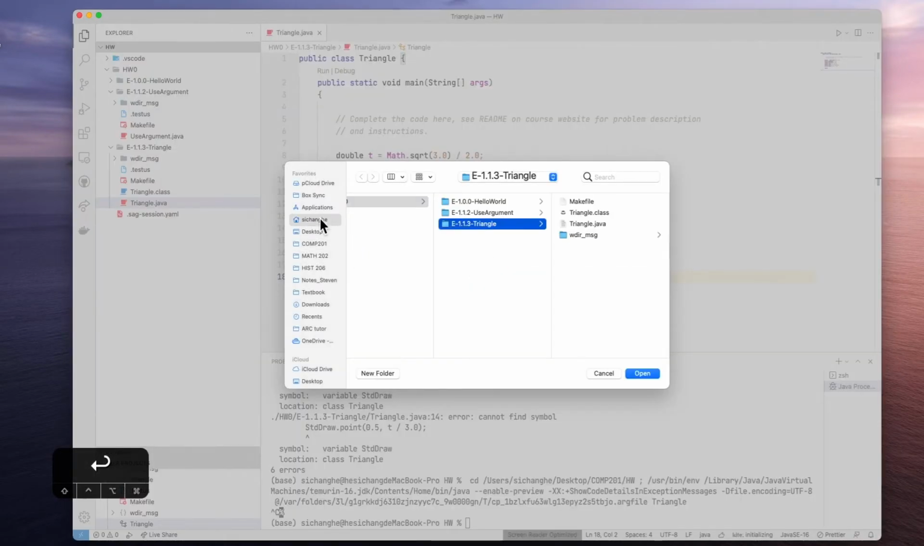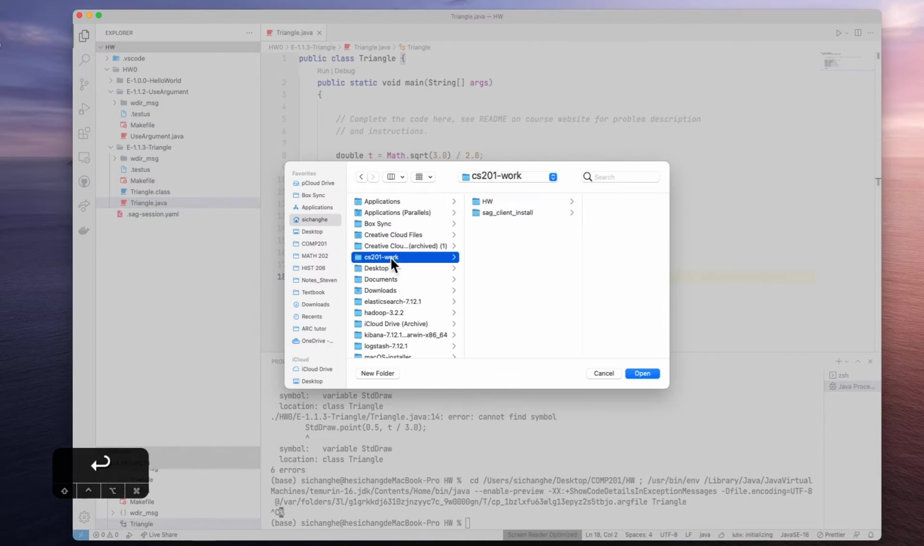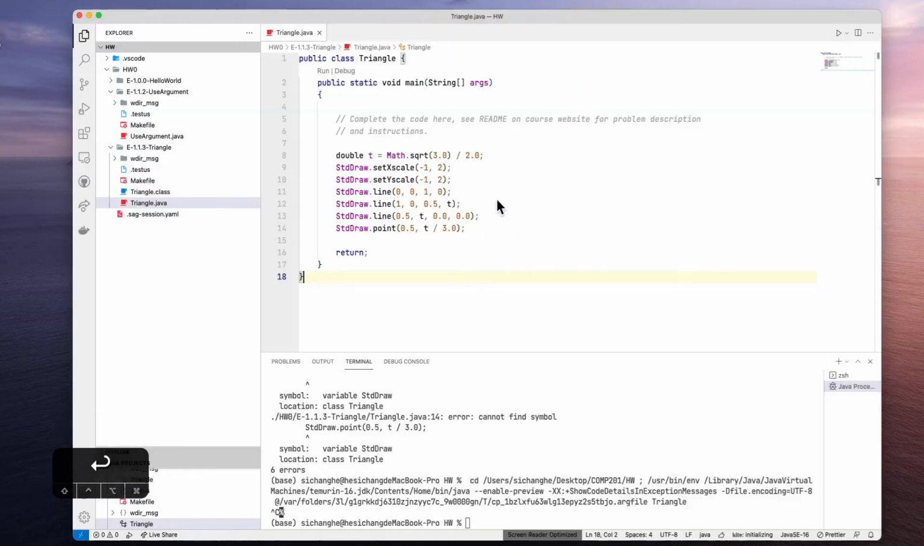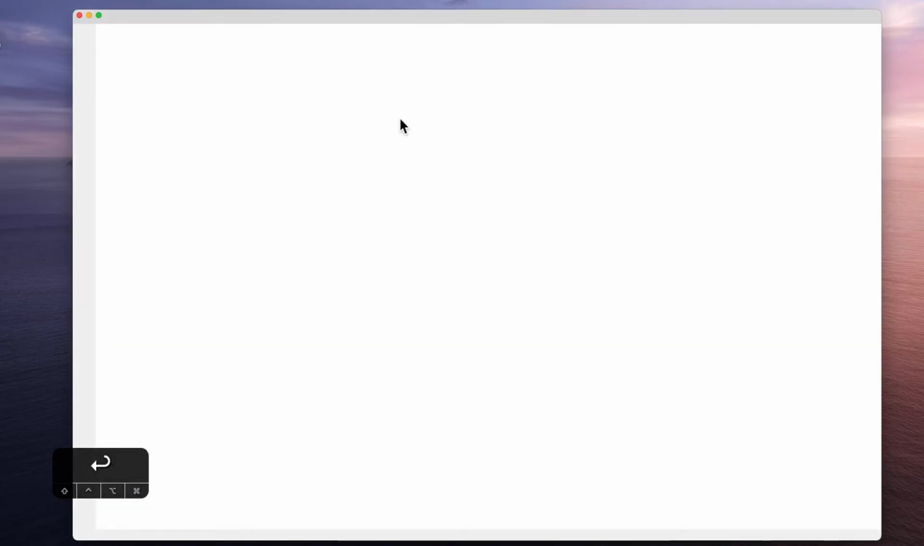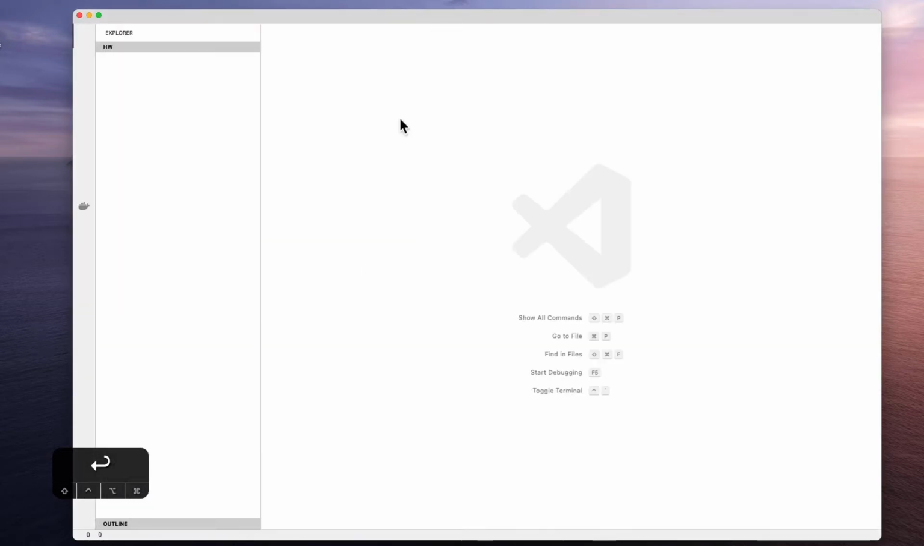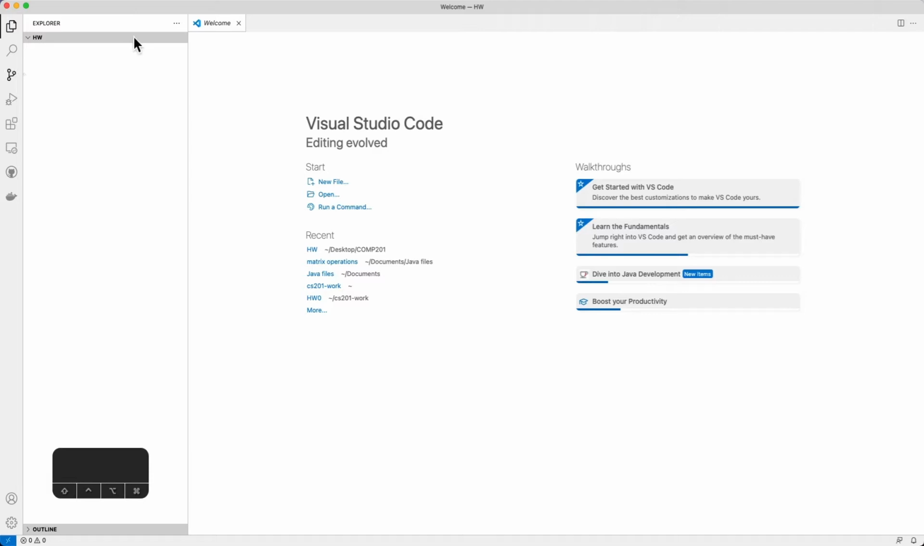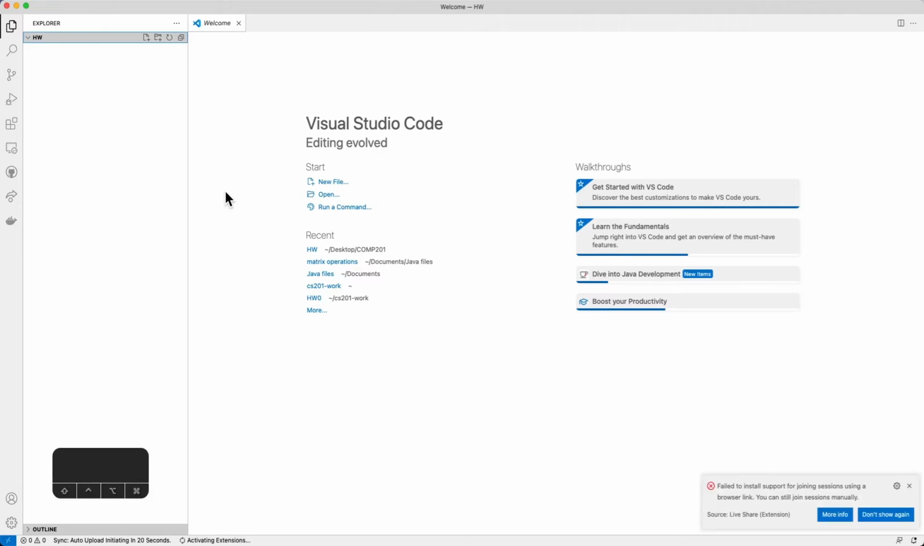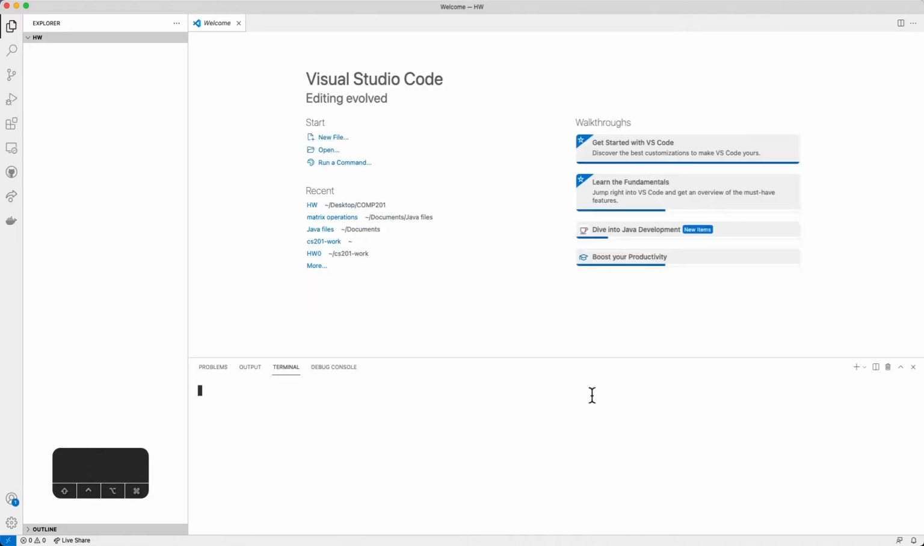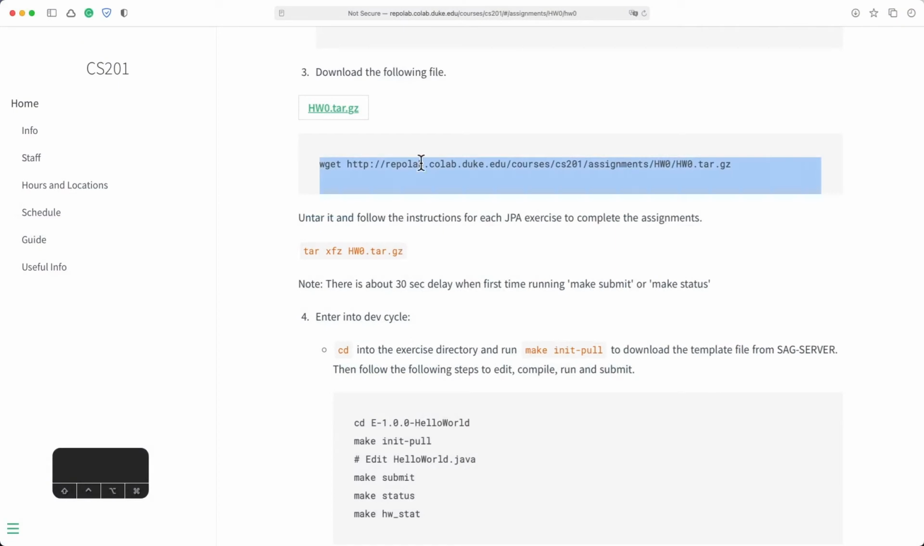So if you go to your CS201 work, and then you double click, it will open this folder called homework, and it's empty. So now you need the command line interface. So you do Control tilde, and then you have a terminal. Just paste in this.